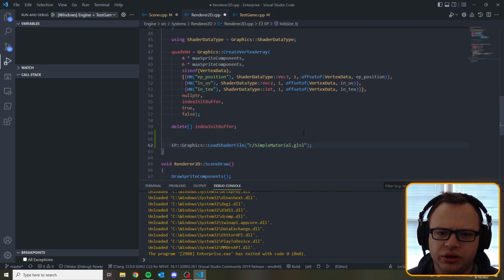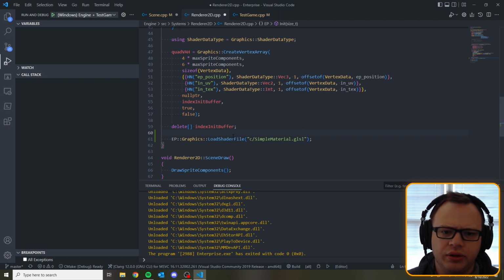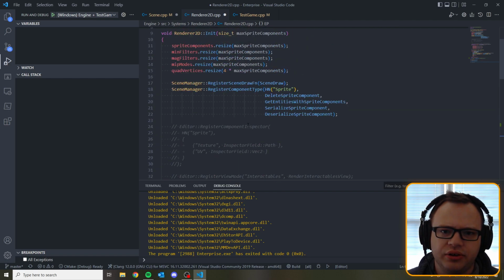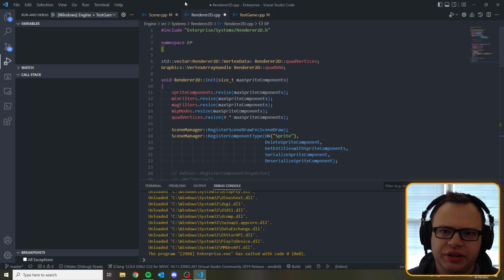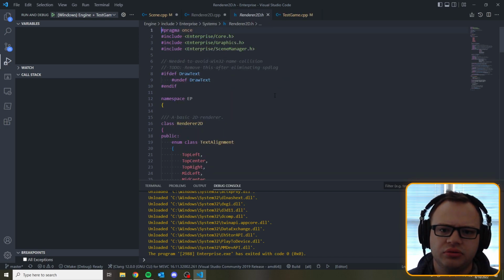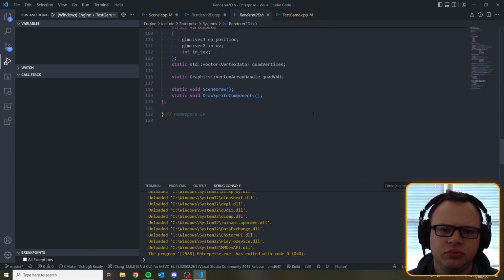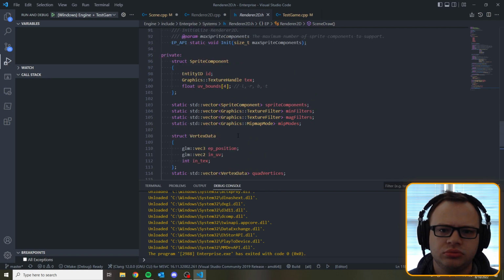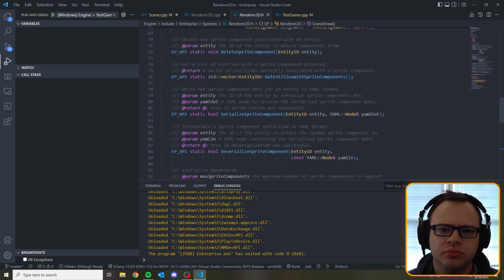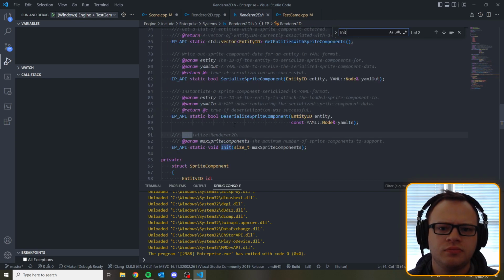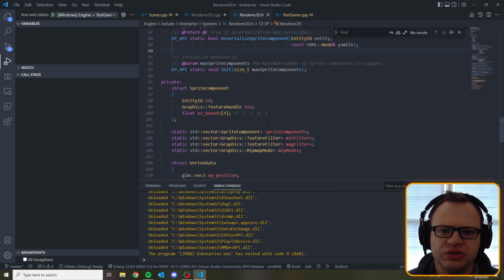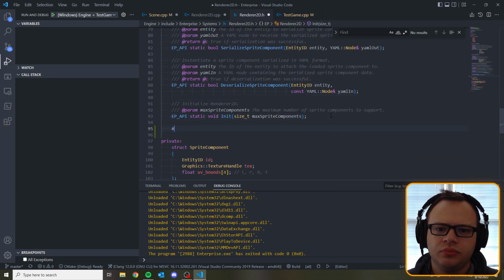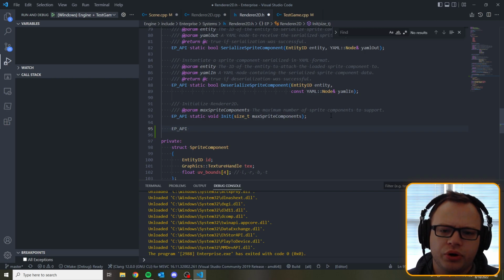Cool. And then at this point, I will say load shader file. And then inside of render 2D cleanup, which I don't think I've got yet. Do I not have a cleanup function? I guess not. Well, inside of cleanup, we're going to add that right here. We're going to unload the shader as well.